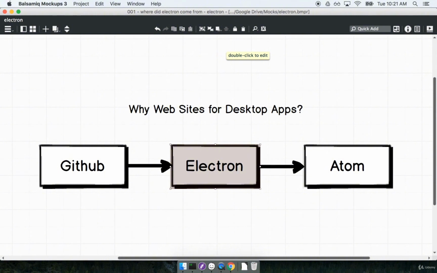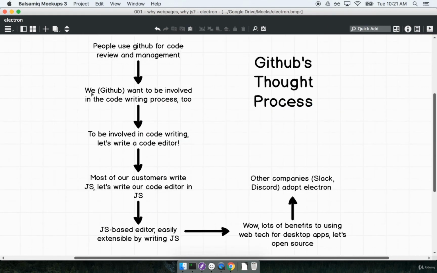Now, I am going to preface this by saying that I do not work with GitHub and I did not consult with them over what I'm about to say. These are my own personal beliefs on exactly why they created Electron and why they created the Atom code editor as well. Okay, so this is my belief on GitHub's thought process.